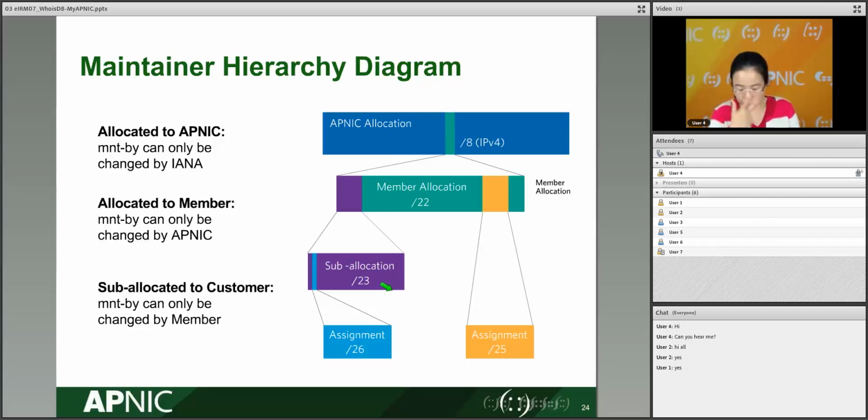And if this block is for further distribution, okay, we'll give it to one company. He is using this block directly. So for these resources, this part is maintained by APNIC, and this part is allocated by members, and the maintainer can only be changed by APNIC.